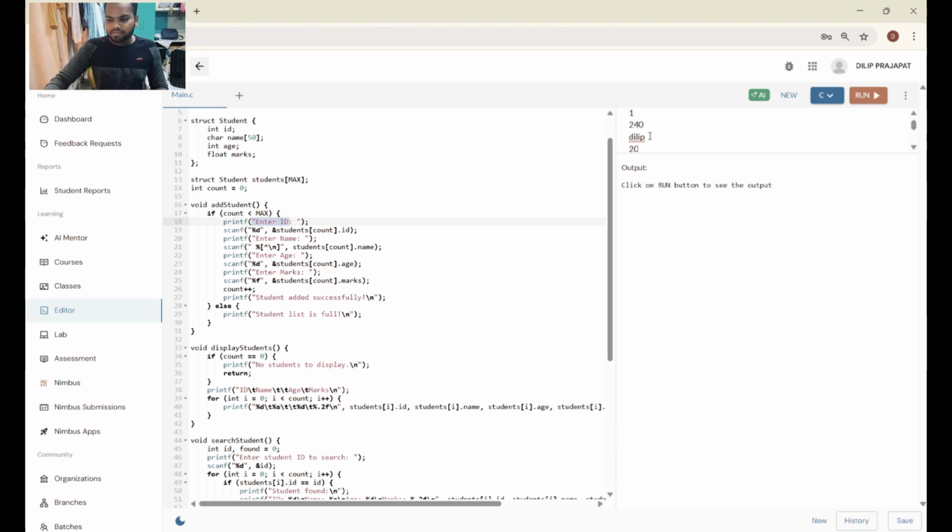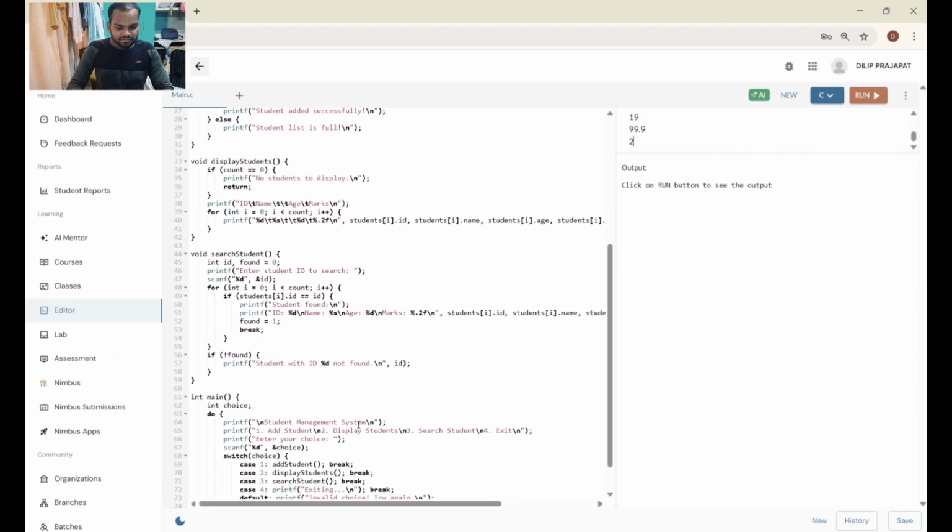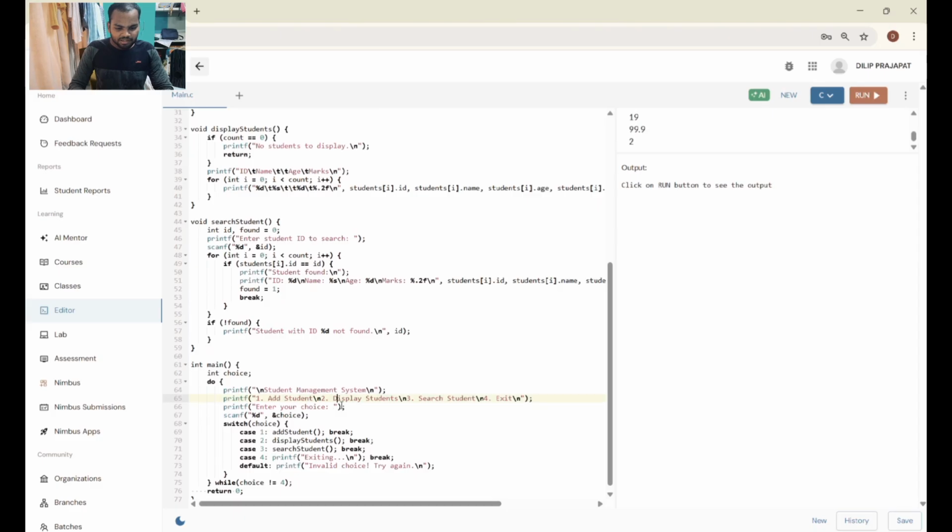Then coming to the point, we want to display all students. We want to display these particular 3 students in the table. What we do is simply give 2. What is the meaning of 2? I have given here, you'll see, display students. We enter 2 here, which means the particular 3 students are displayed in the table.